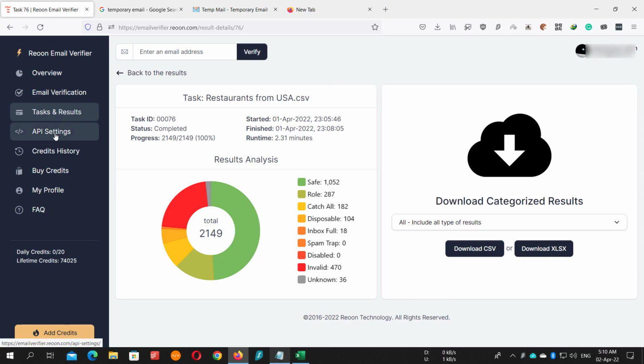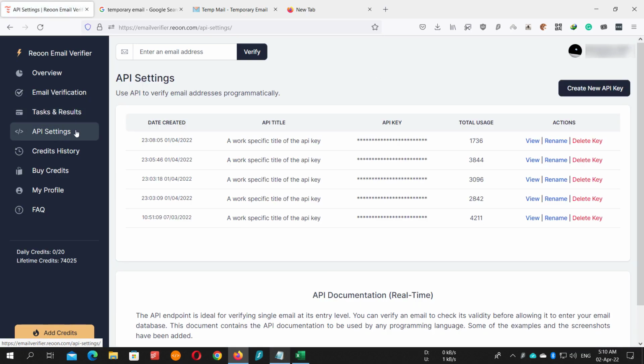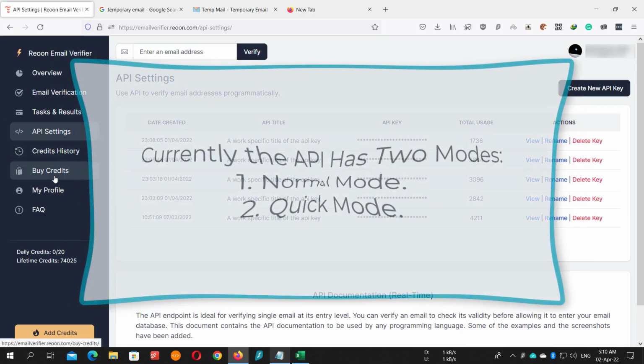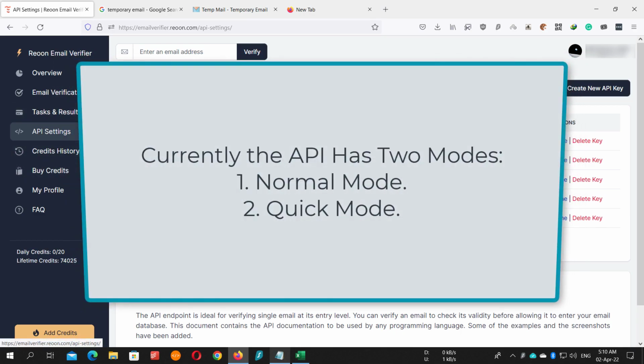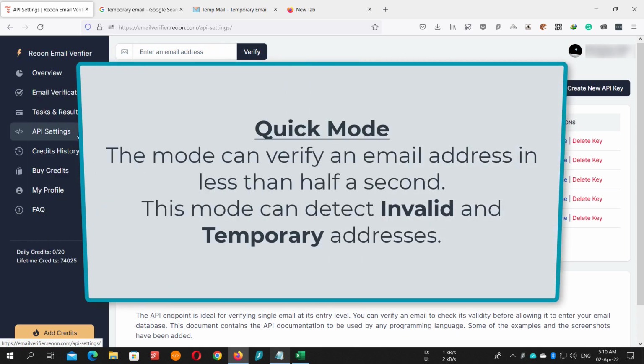Now let's talk about the API. If you are a developer or a business owner and want to integrate our service on your website or app, you can do that using the API. There are 2 modes on the API. The first one is normal mode and the second one is quick mode. The quick mode can verify an email address in less than half a second and detect invalid or temporary emails.